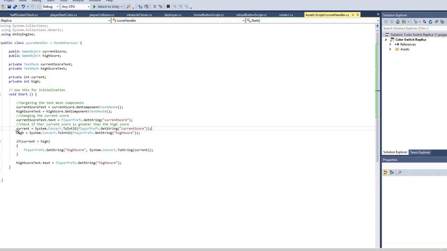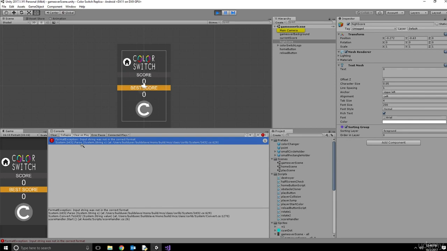This error will occur if you try to get a player prefs entry that doesn't exist. In this case it is on line 26, where we are trying to get the string from the high score entry in player prefs. The problem is that we haven't created the high score yet, so we are getting this error message. Let me get into Unity.